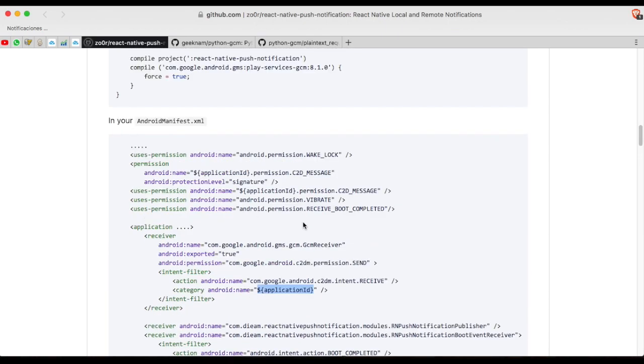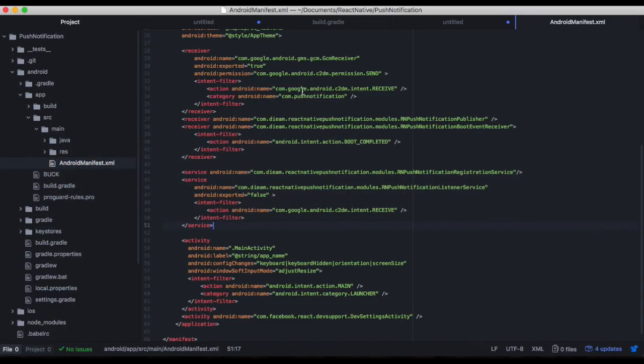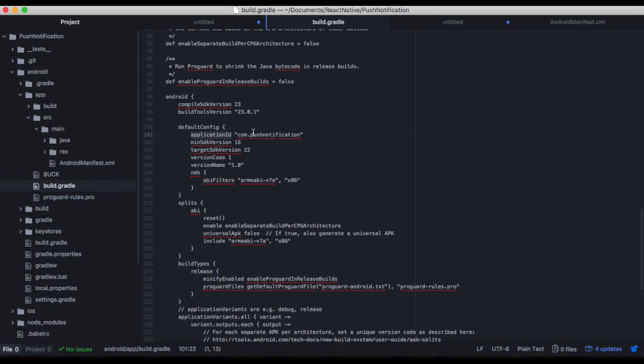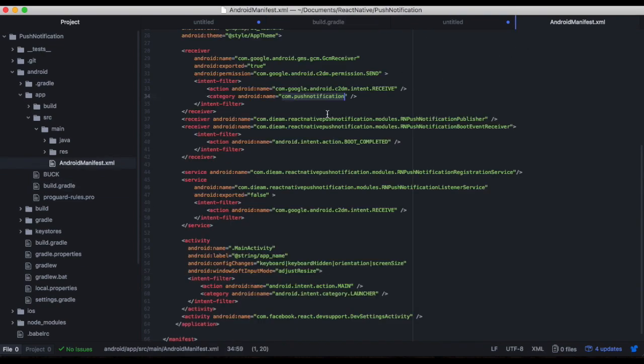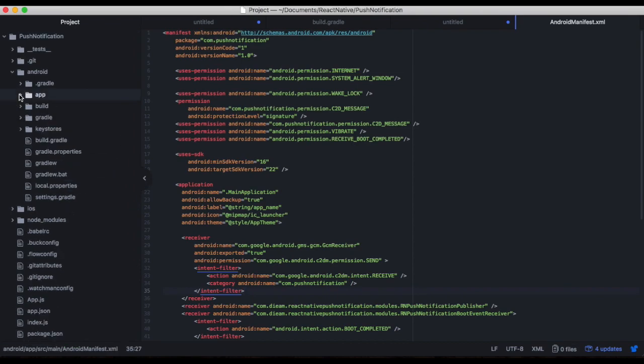Now don't forget to replace all these parts with your application ID, that in my case is this. That is the same ID that I used to set up my project in the Google page, that I took from here. It's the same ID. So after that, we are done with that. So now we can use push notifications from this app, and now we have to build all the configuration.